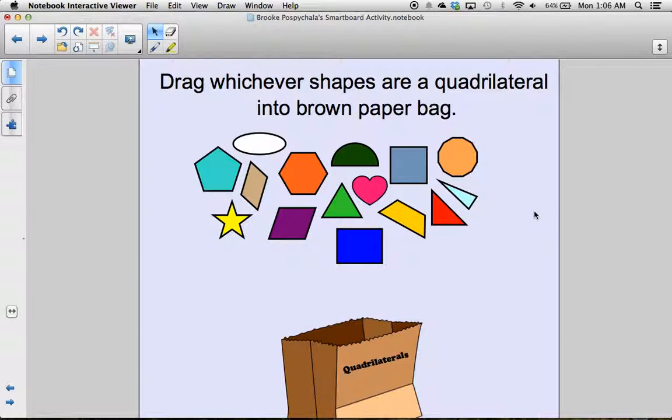The next one says to drag whichever shapes are quadrilateral into the brown paper bag. So we have our brown paper bag here that says quadrilaterals. We want to drag only the shapes that are quadrilaterals or have 4 sides. So if I try to drag the heart, it'll bounce back. The triangle, which isn't a quadrilateral either, it'll bounce back. But here we drag the right thing, and there it dissolves in the bag. So we're dragging all of our quadrilaterals.